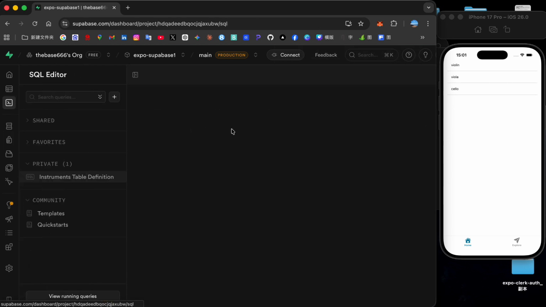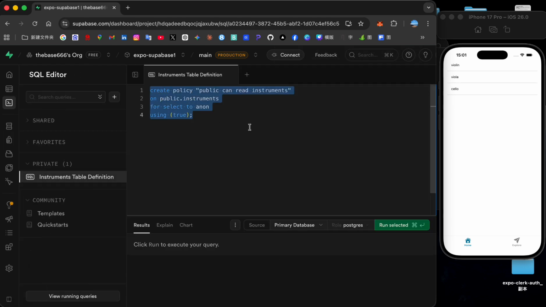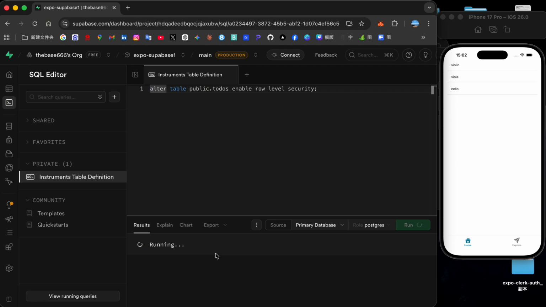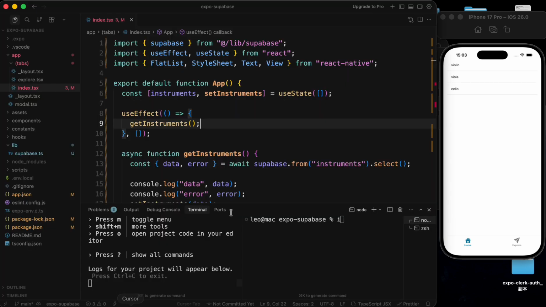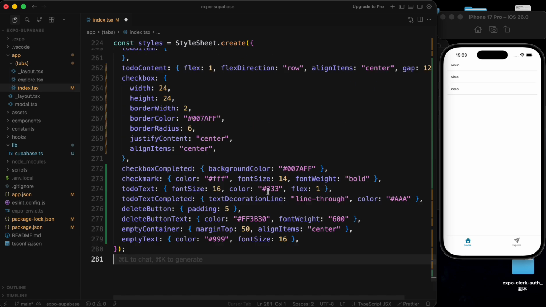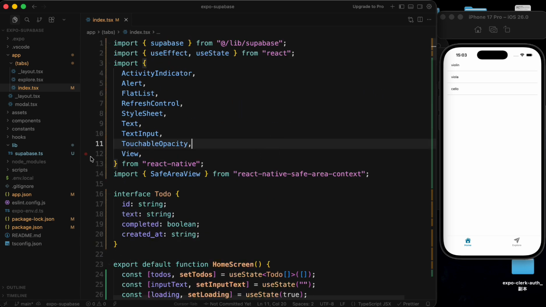And go to the SQL editor. So open the rules for the to-dos table. Success. And create policy, allow all for everyone. Now everyone can write the data for this table. Okay. Save.